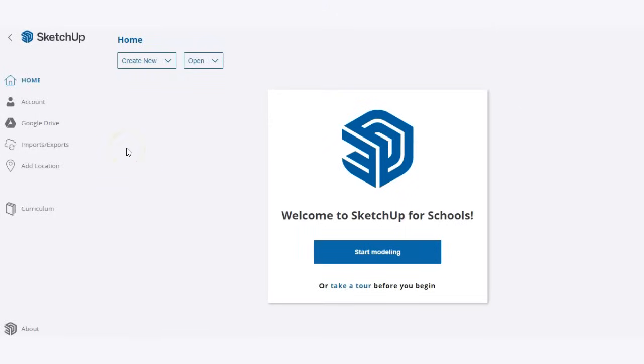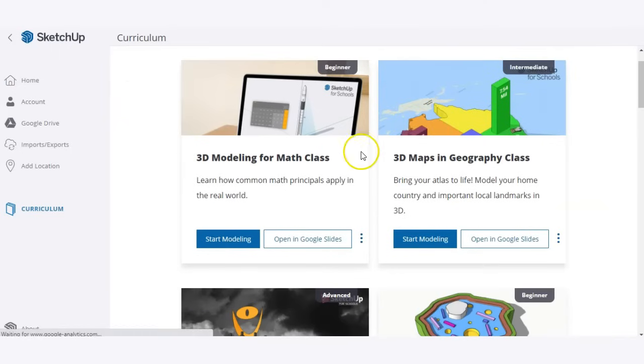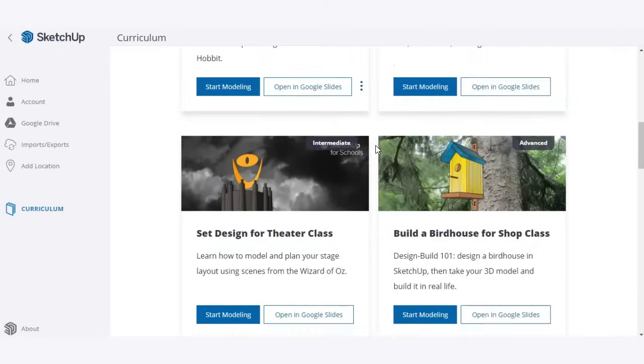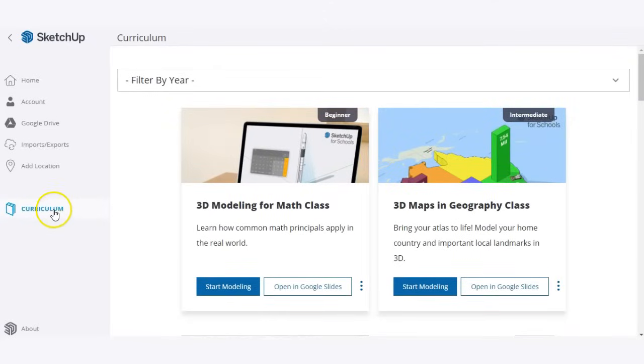Once you're signed in to SketchUp, you're going to see this home screen where you can create a new project, open projects, and more. On the left-hand side, you'll see more information about your account, your Google Drive that you're connected to, and any imports or exports of files that you've brought into SketchUp. You can add a location, which is tied into your designs. And finally, we have the curriculum option here, which allows you to see some other projects and tutorials to walk you through how to build different simple projects to advanced projects in SketchUp for Schools. Be sure to check out some of those different projects in the curriculum tab.